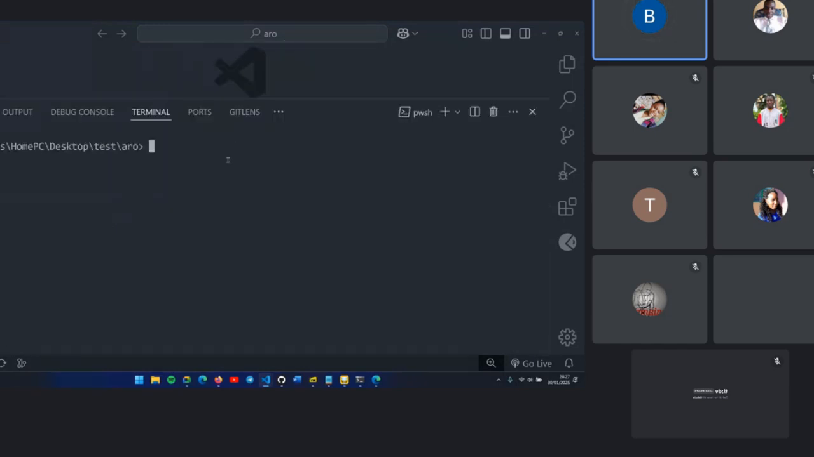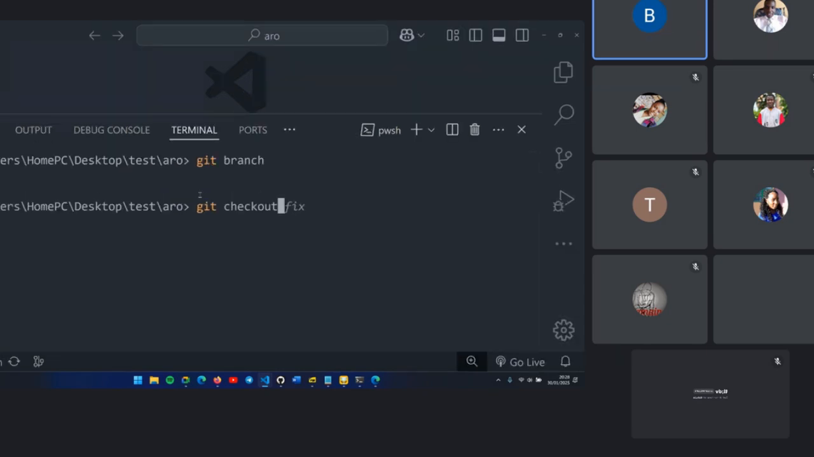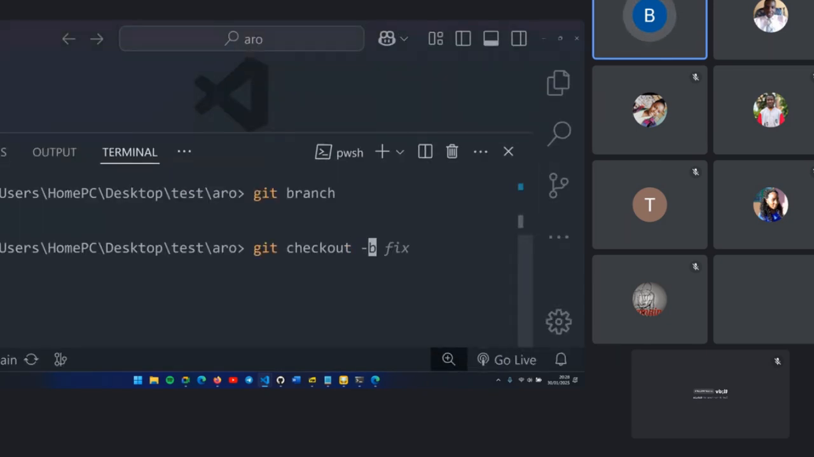So if we say git branch, you see we have two branches. We have a branch called fix and a branch called main. So we want to create a third branch and switch to it. So we say git checkout space dash b, and then the name of this branch. I'll call mine Bobby.